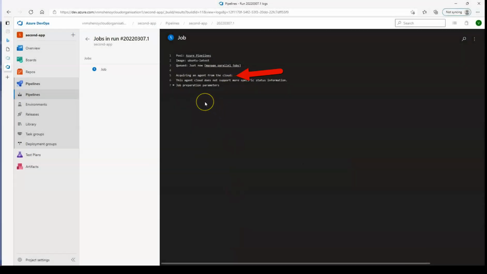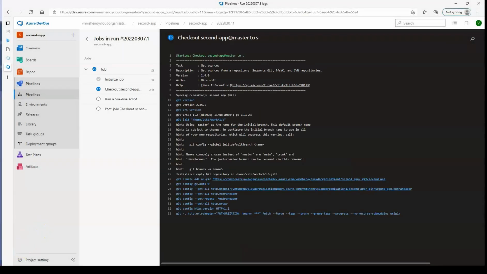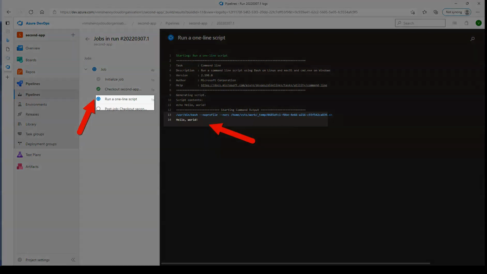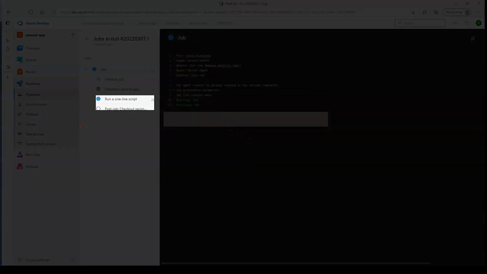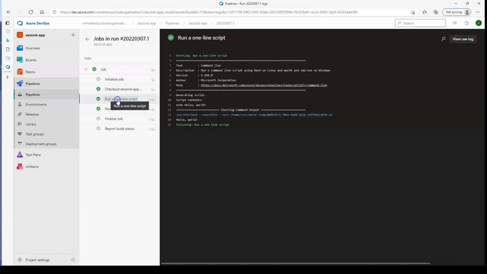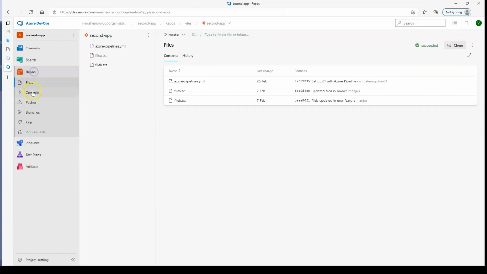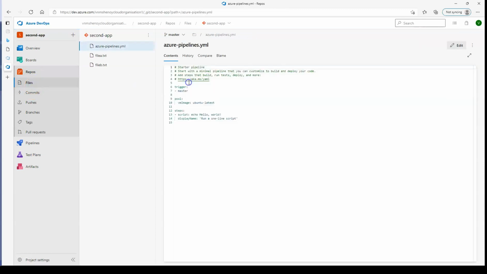So it is still trying to create the agent, and then once it acquires, you can see that the agent request is already running or has already completed on line 7. So that means it has acquired the agent and is running our job now. As you can see, our script has run hello world, and the display name has run the script, so that has run. And as the job completes, it has a green tick mark. You can see the logs by clicking on view log on the top right. And that is how you run a pipeline. Obviously, in here you clicked on run manually, but this can all be automated. But then again, this is what a pipeline is, and I just wanted to show you that. So that's it for this video.